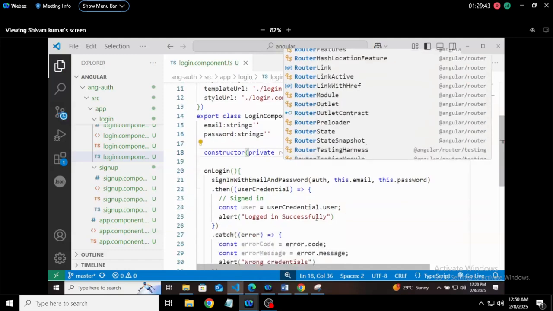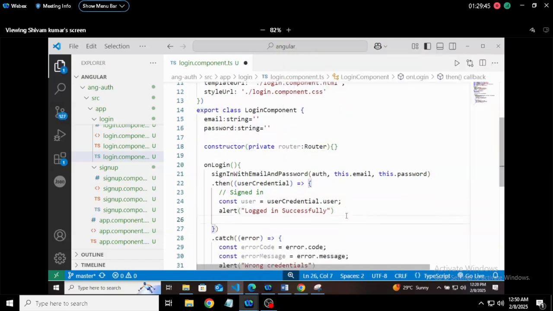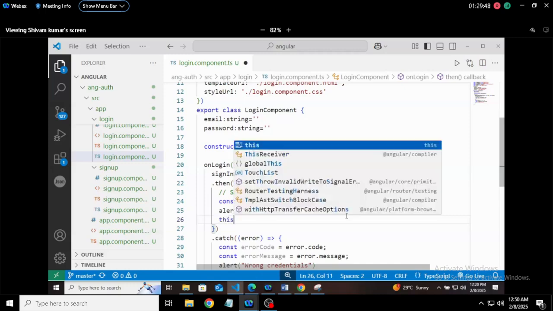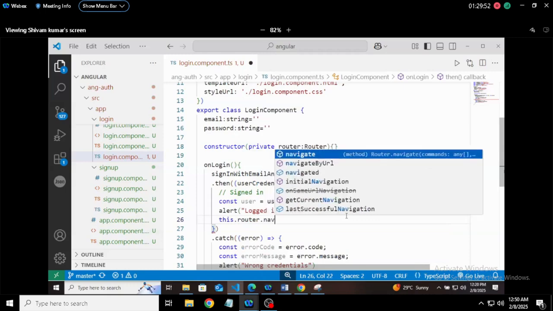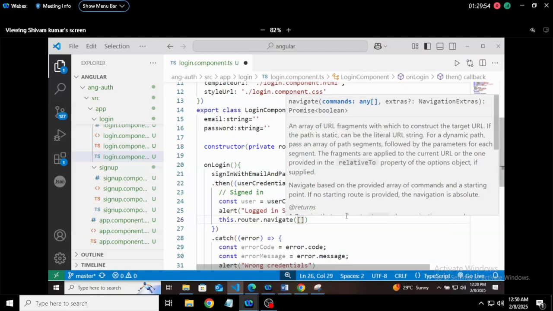Here, logged in successfully. After that, I will call this.router.navigate. Where do you want to go? I want to go to /home.